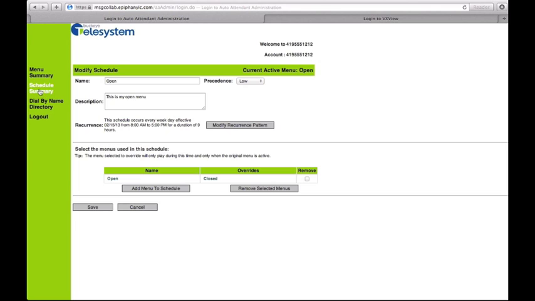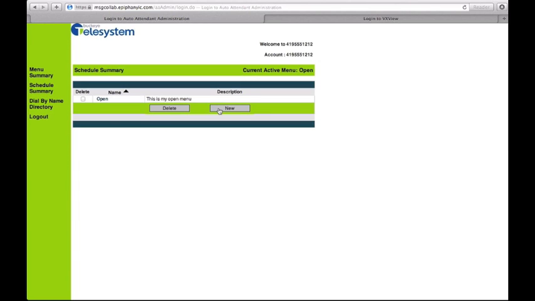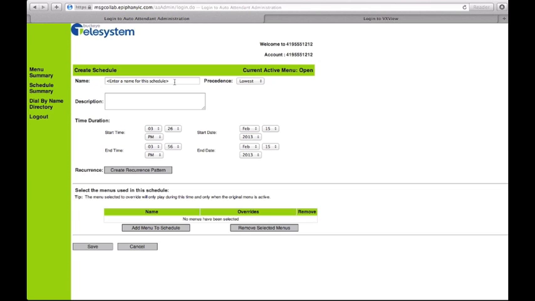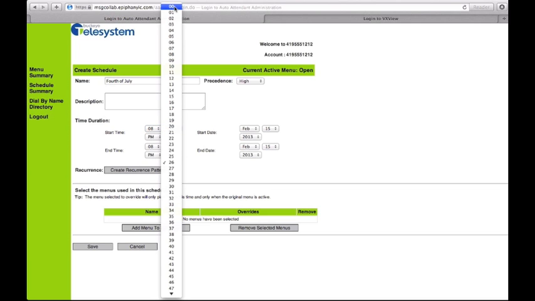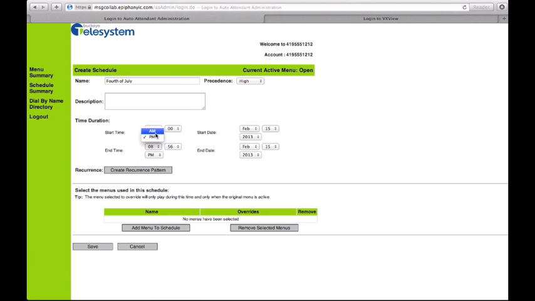So let's go back to our Schedule Summary screen, and we're going to go ahead and create a new menu. And in our new menu, we're going to enter in 4th of July. Again, we want to assign a high precedence, so that it is the menu that plays on that day. I'm going to say that we open at 8 a.m., so this menu is going to play from 8 a.m. to 5 p.m. on July 4th.